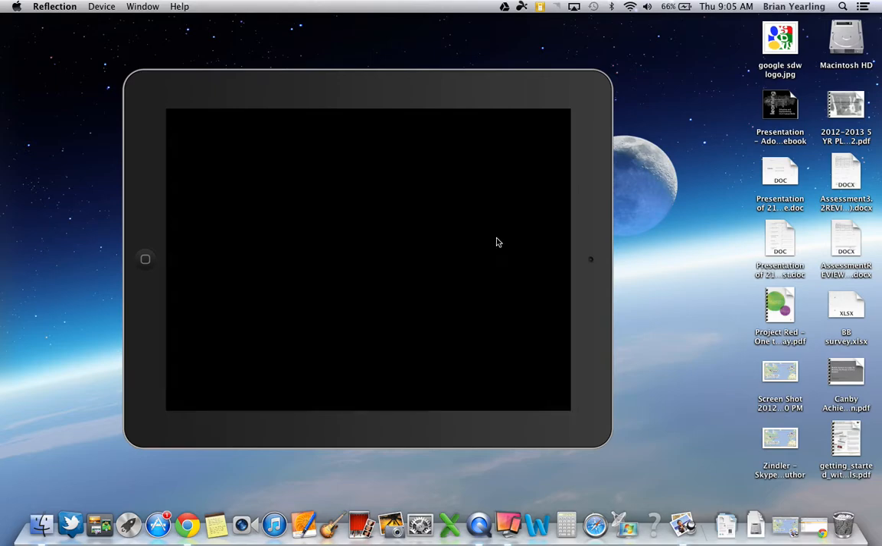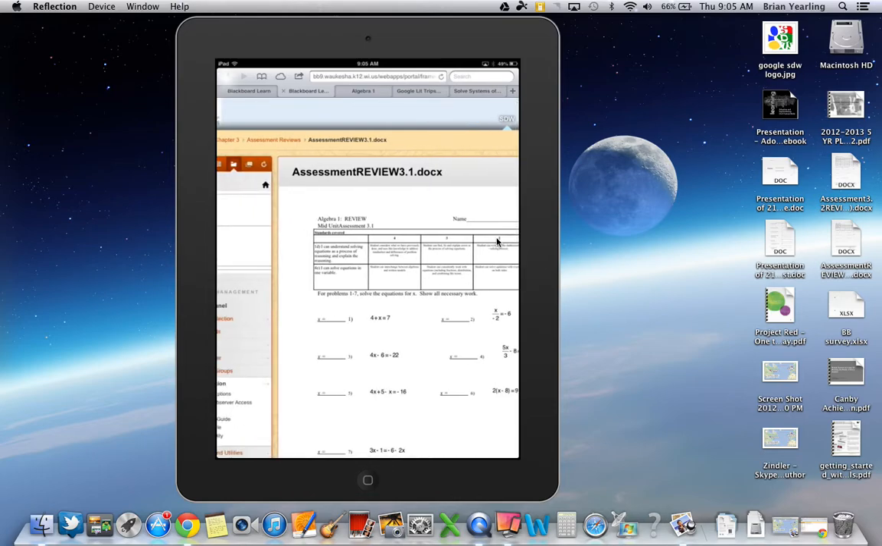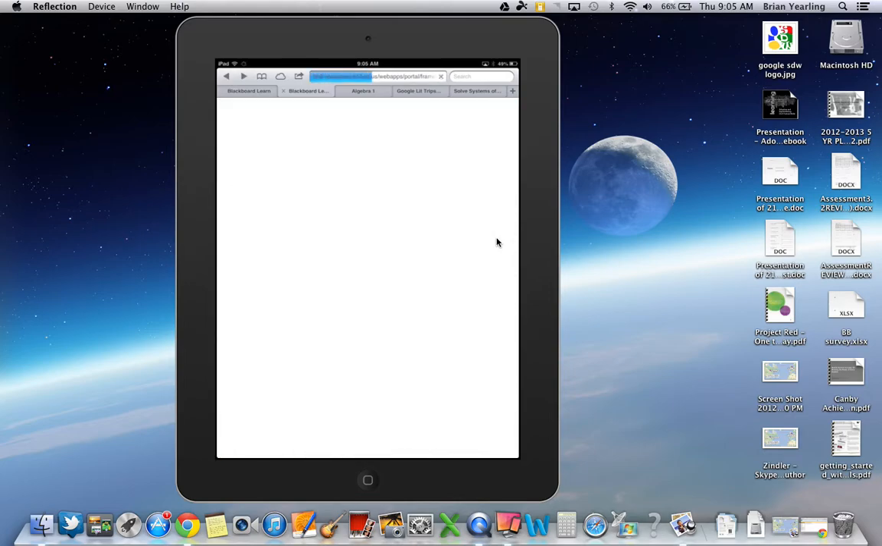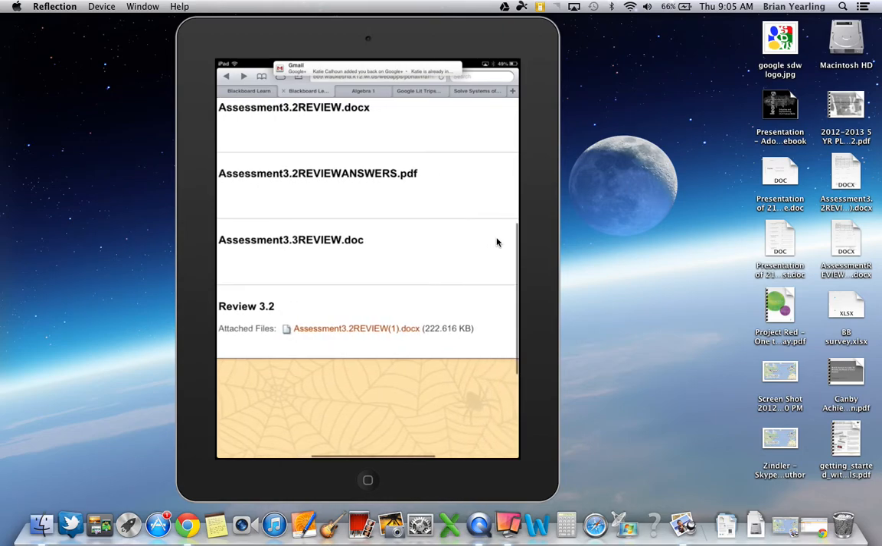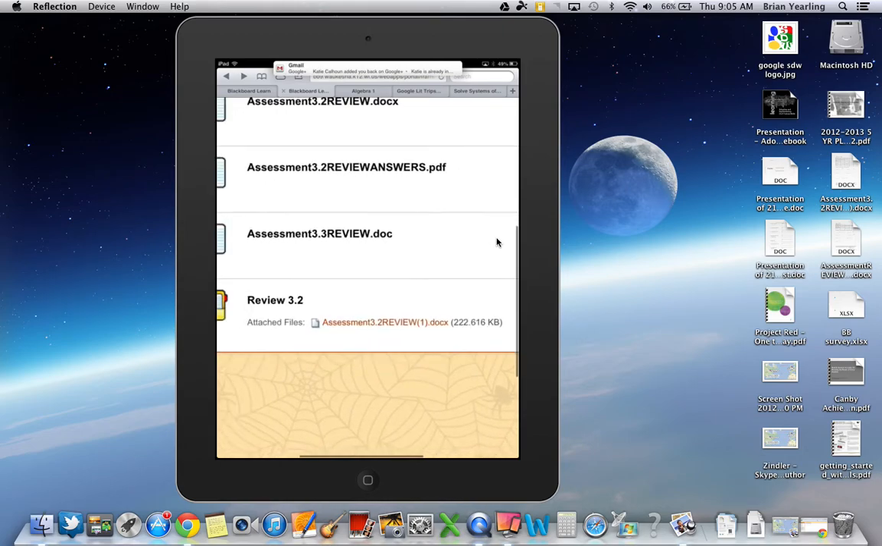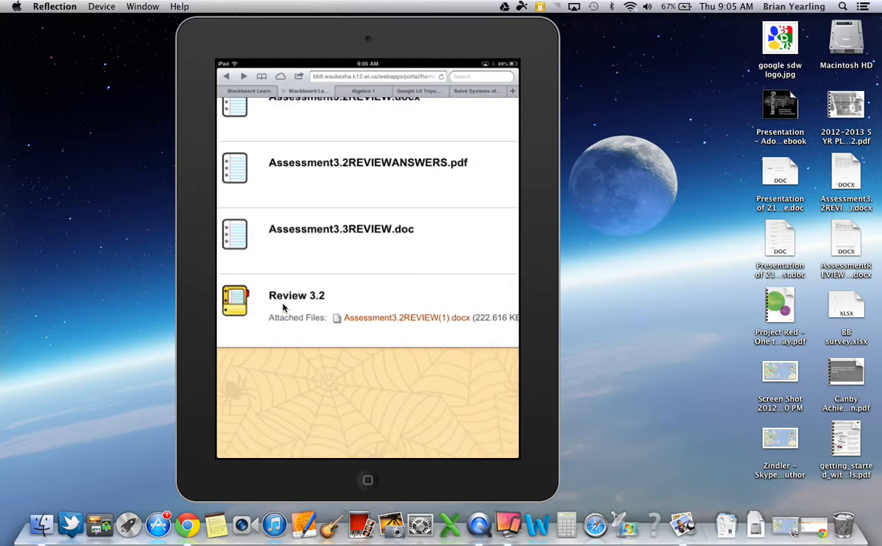So what I'm going to do then is show you another version of this that we put on. It's the exact same file, Assessment Review 3.2.docx, but you'll notice here it is an item instead, and that is represented by this kind of file folder with a piece of paper stuck into it. Lots of advantages to the item. One, I can put a description with it. Two, I can put multiple files here and more than one attachment.